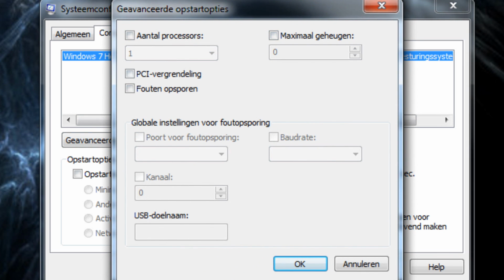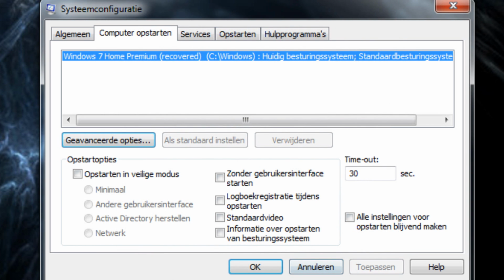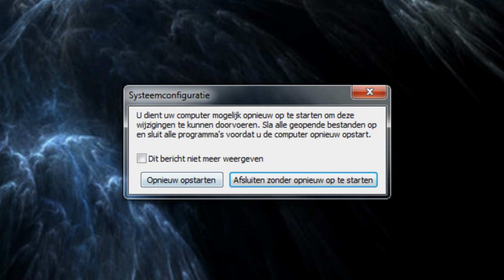Click on maximum memory, mine was already popped up. It will automatically show your maximum RAM you can use. So just click on OK, apply, OK. And then it will say you need to restart your computer before everything will work. So it will apply the changes you have made and just click on startup, restart, and you will be good to go.